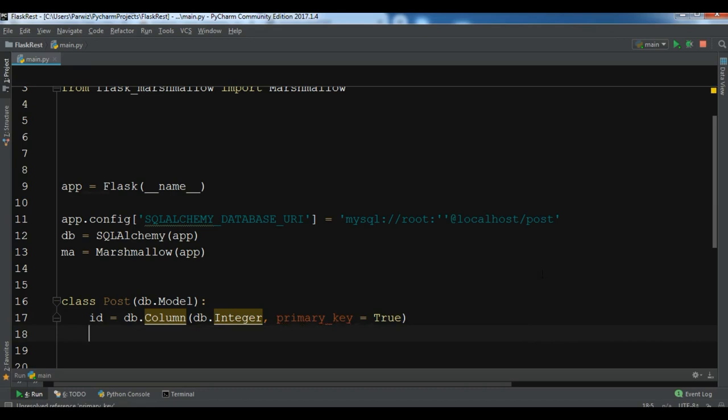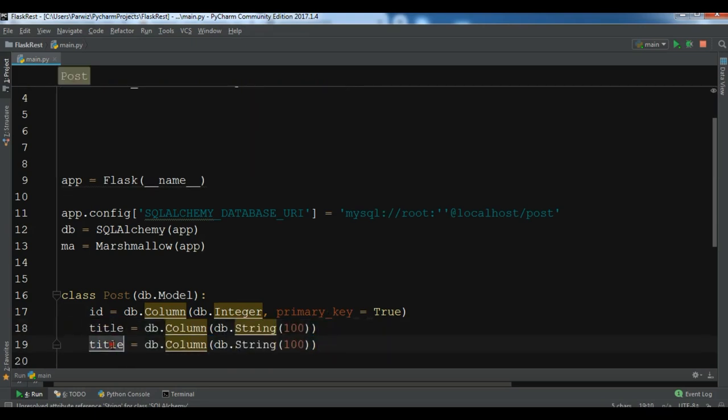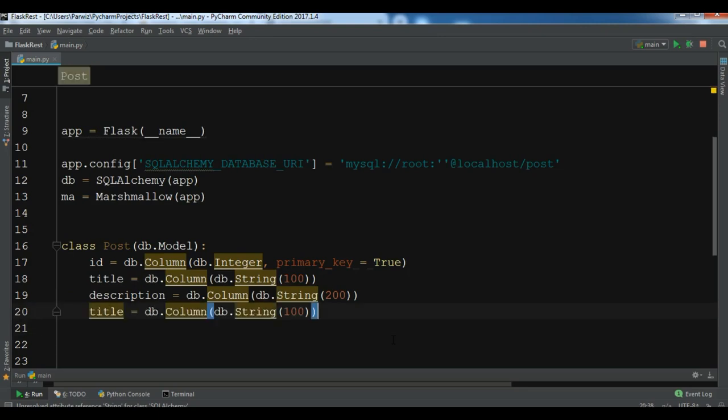Now after this, let me also give a title, so db.Column, and this is a string, and you need to specify the characters, so I want to give it 100. Let me copy this, and for the description it is db.Column. Let me change this to, for example, 200, and let me copy once more. This time I'm going to give an author, so let me give it 50.